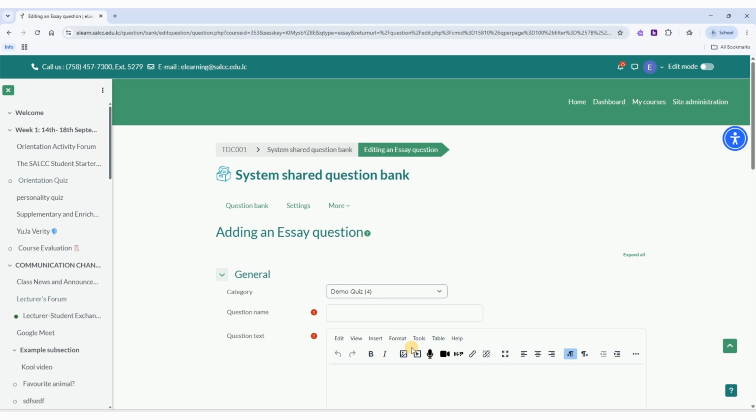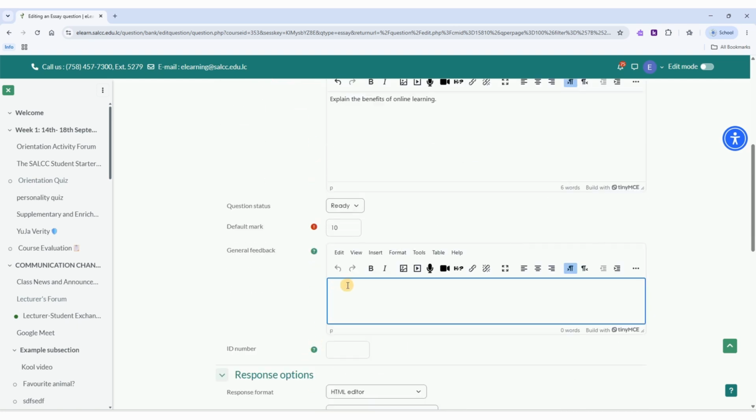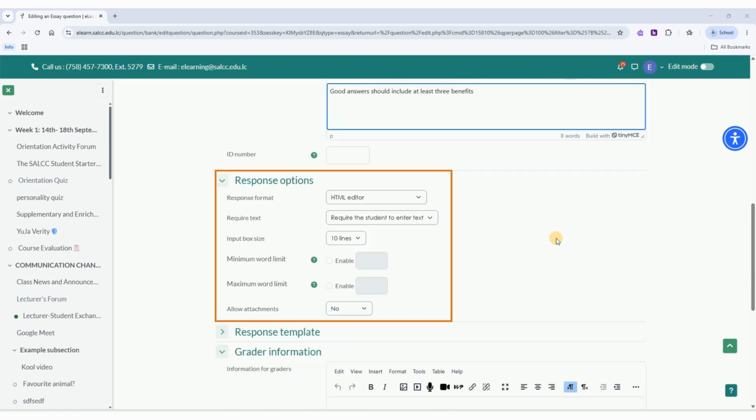In the general category, let's fill out the basics. Enter the name of the question, question text, which is the question being asked to the students, question status, default mark, general feedback, and ID number. Let's move on to the response options section, where you can configure how students will submit their answers.